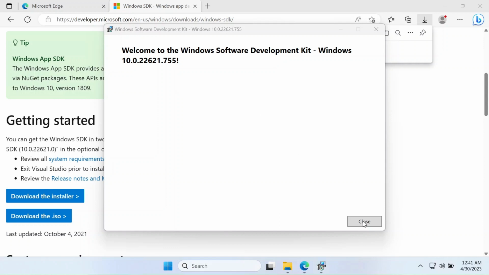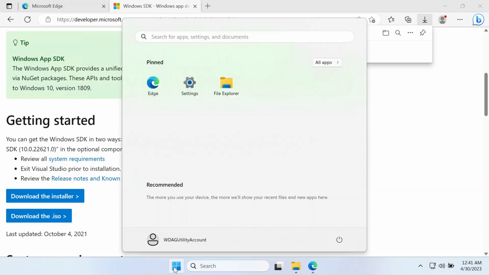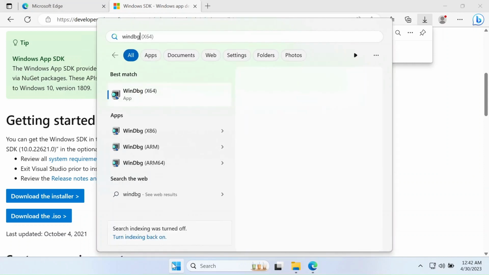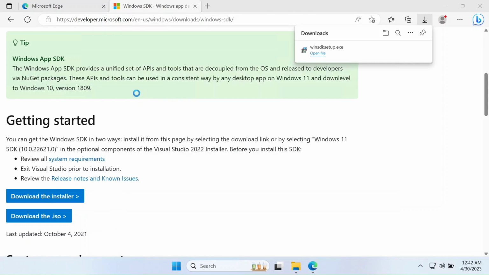Okay, so we're done installing. Click on OK. And then what I'll do is I'll search for Windbg. There you go. So you can see it has 64-bit x86 ARM and ARM64. So depending on the process for which you took the dump, you need to run the right Windbg. For example, if you took a dump for x64 process, then we need to run Windbg x64, right?